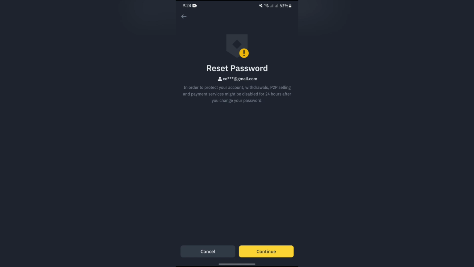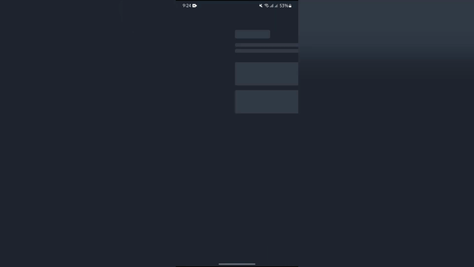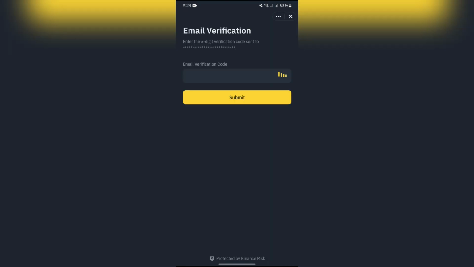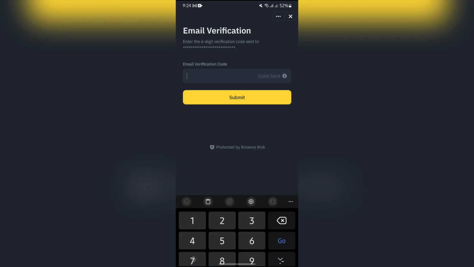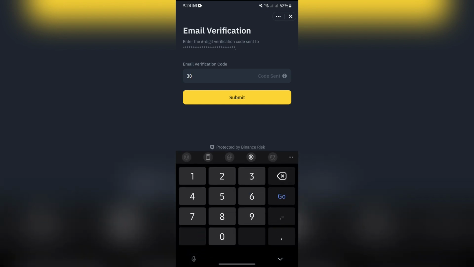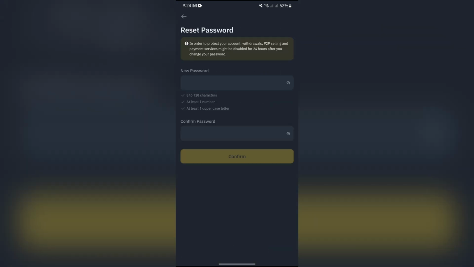Just simply continue, and after continuing the process, you will get to see this page right here. Now you will have to enter the 6-digit verification code which you will get in your email address. Just simply check your email box and there will be a verification code for you. And after that, the process will automatically continue.